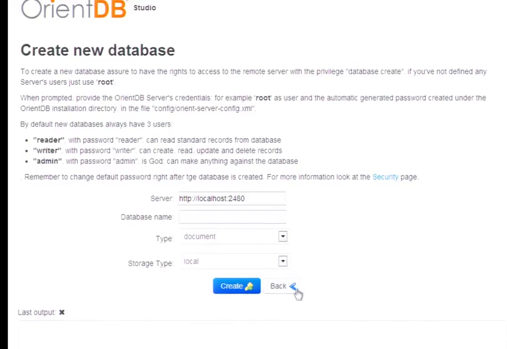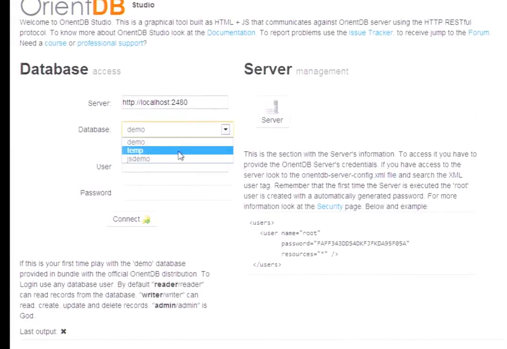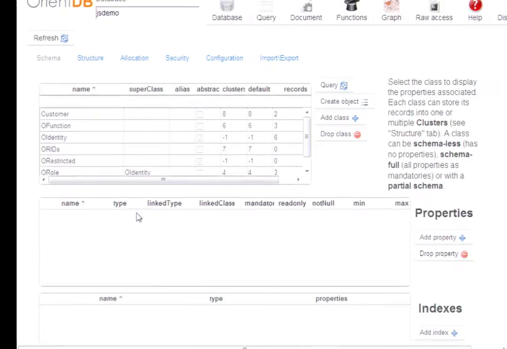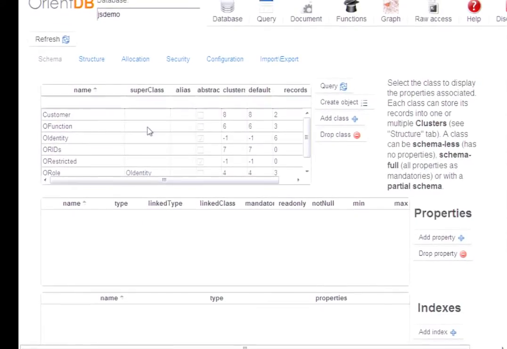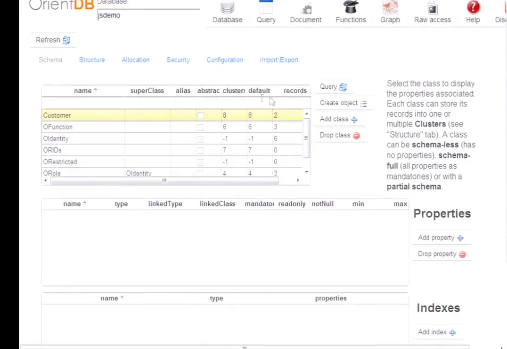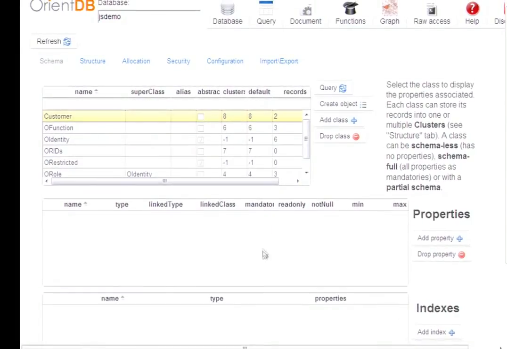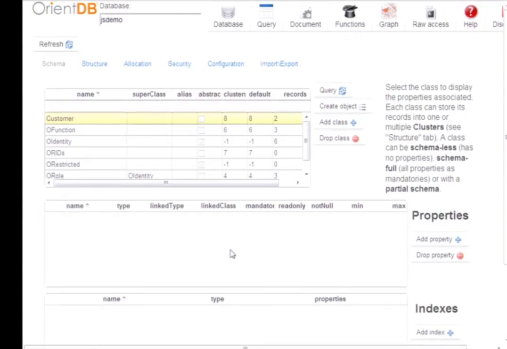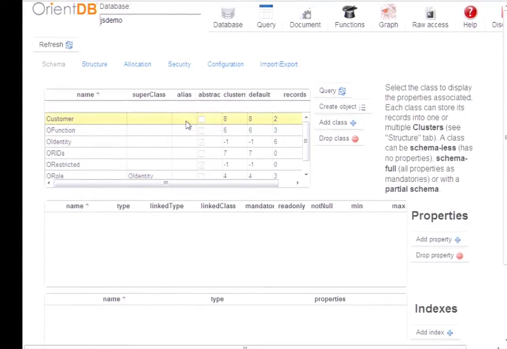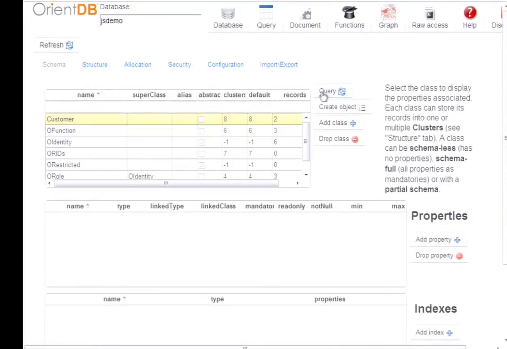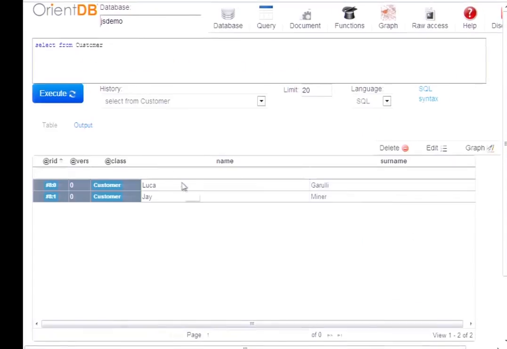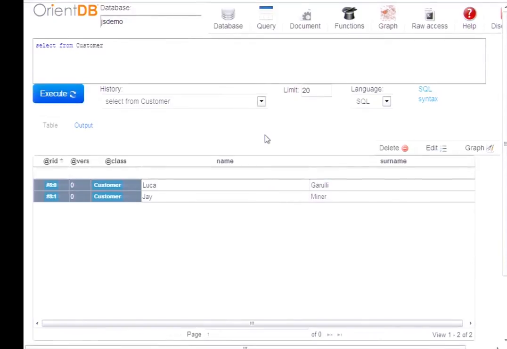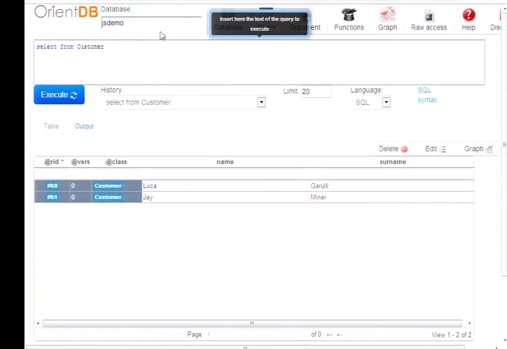Now, I created a simple database. Okay. This is my schema. It's empty, just a customer without properties. It's totally schemaless. I could create properties, but now it's not so important. So I created the customer with two records. Just me and another one. It's just for example. So this is a query.